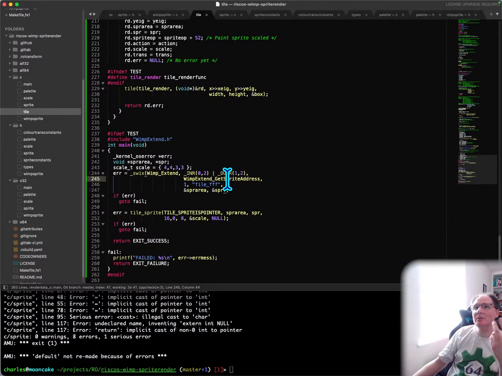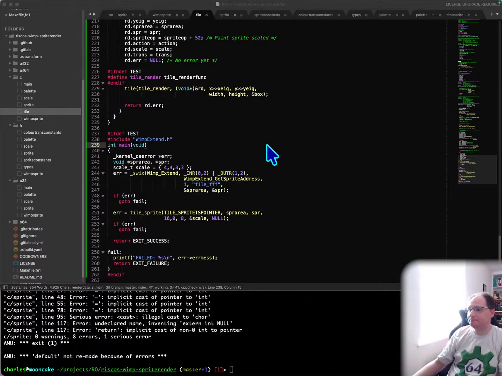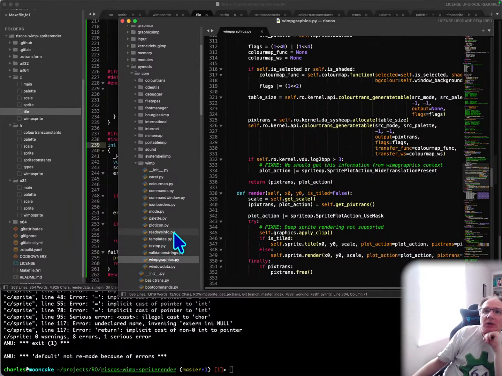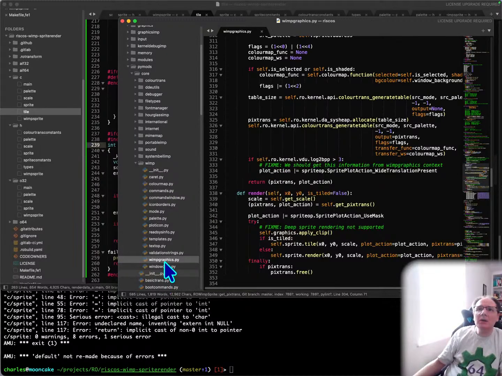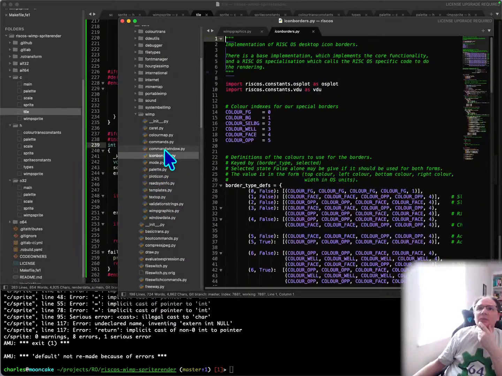Do we actually implement Wimp extend get sprite address in Pyromaniac? I have no idea. Where's Pyro? This is Pyro. I'm not even sure we've got Wimp extend at all. Yeah, I'm not actually sure. Let's see. Okay, that's not a module. Wimp. Oh, bad implementation of icon borders.